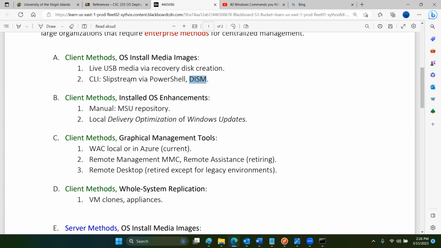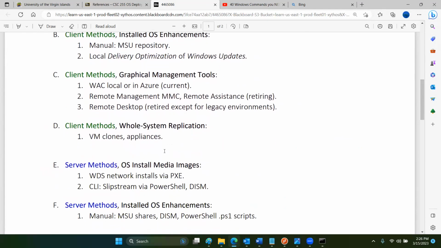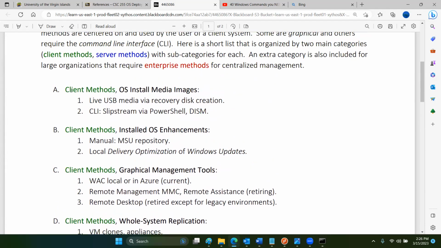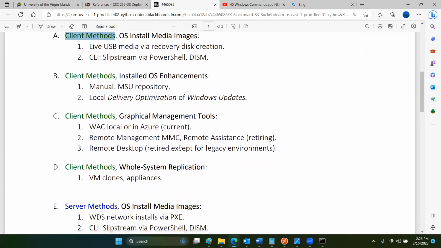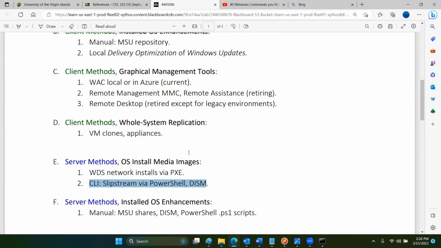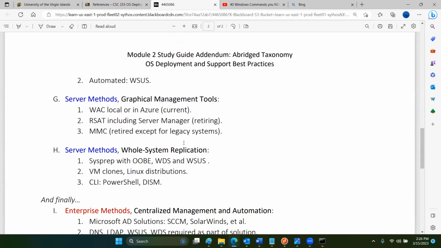And if you notice, and you scroll down the screen, oh, here it is again, Slipstream with DISM. So it's a client method, right? But it's also a server method. Does everybody understand what I'm saying here? So you see these things repeating. You see these methods and tools repeating along the way.